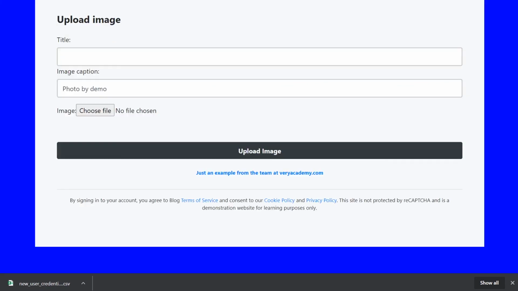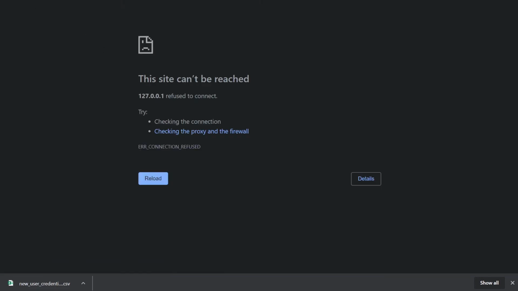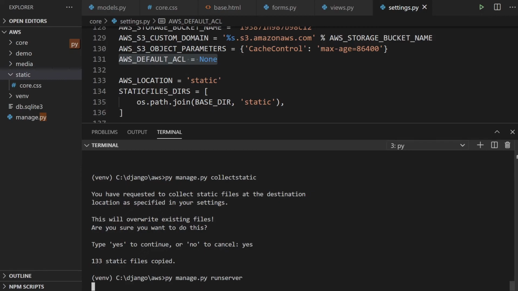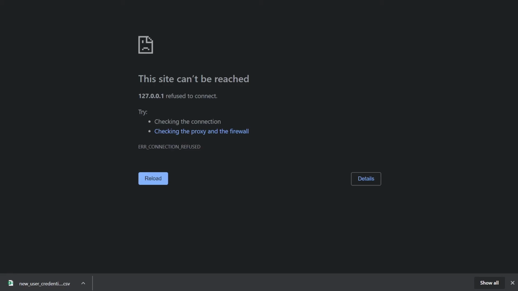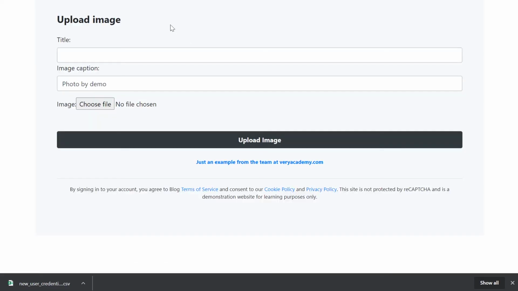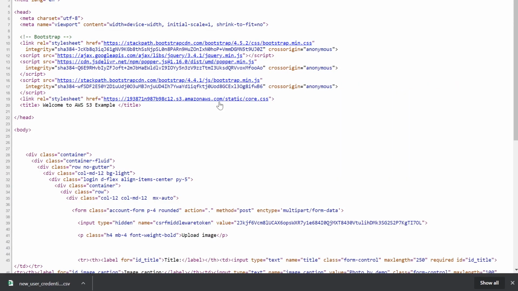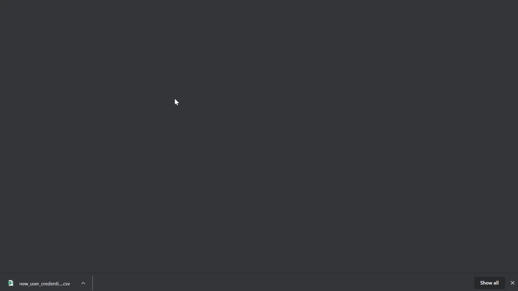Okay, so now if you head over to the small app that we built, we should now be able to refresh once we start this server, of course. And then we should see that Amazon is actually providing us our file. So let's go to view page source. You can see here that we're actually being served the CSS page right here.